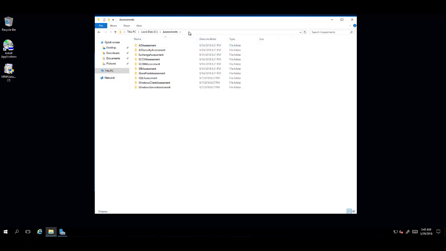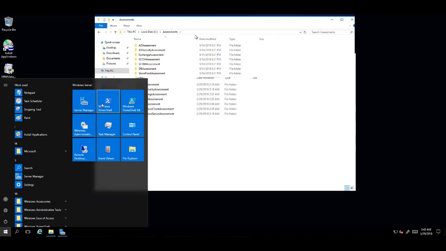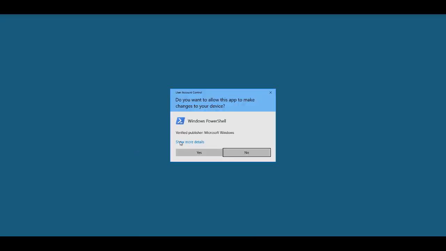Now, to begin configuring the SCOM assessment, we need a working directory for the assessment data and the path to that directory to reference in the commands. For this example, this directory will be on the C drive with the name Assessments. Next, launch a PowerShell prompt by right-clicking and choosing Run as Administrator.